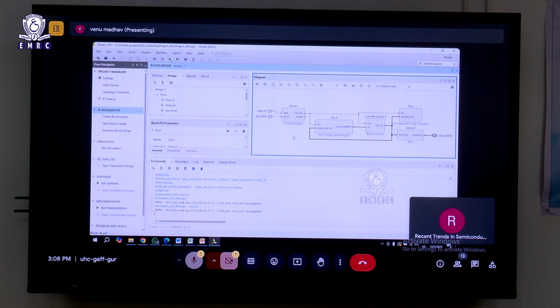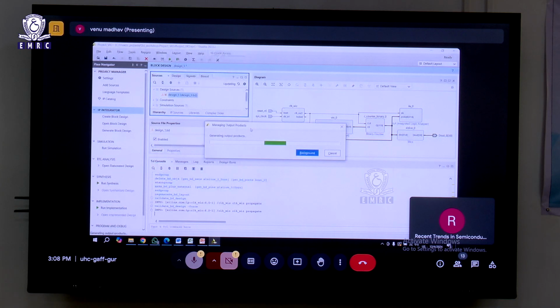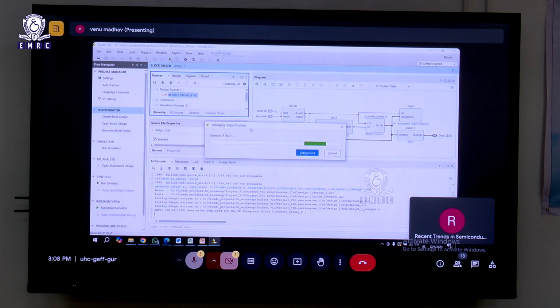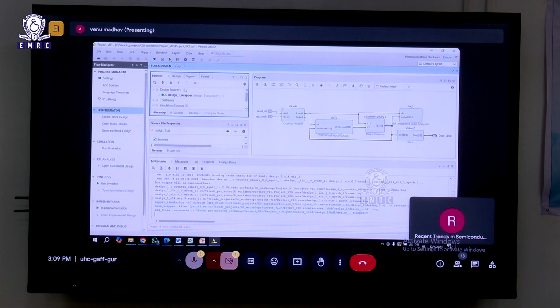I need to go for design wrapper, generate output products. Right click on the design, generate output products, again out of context per IP block. Once the output products are generated, I can create a wrapper. Once our wrapper is generated, we can go for run synthesis.